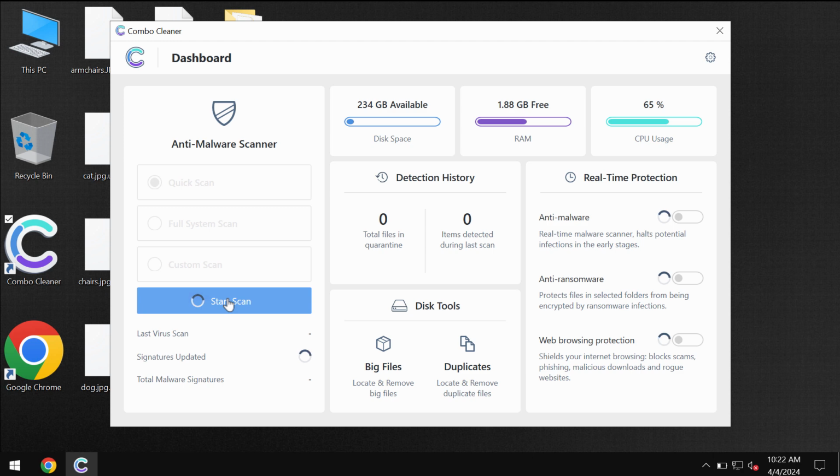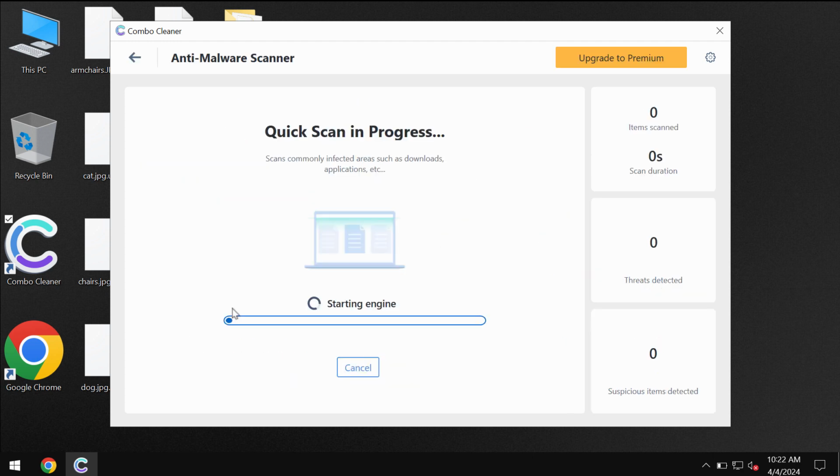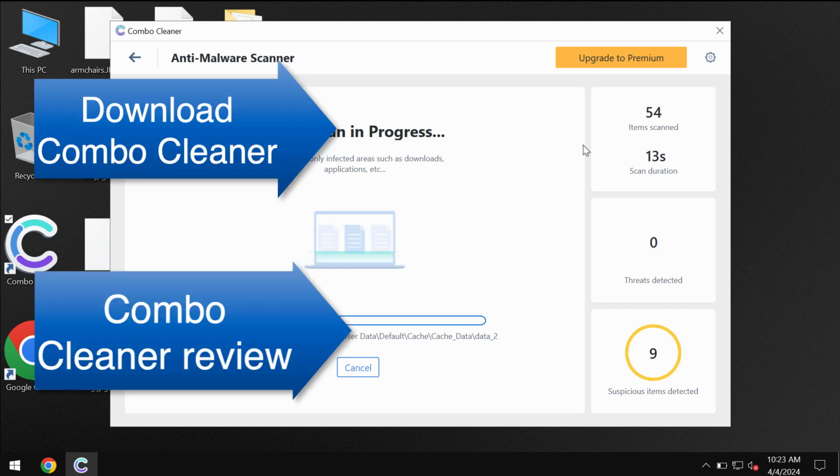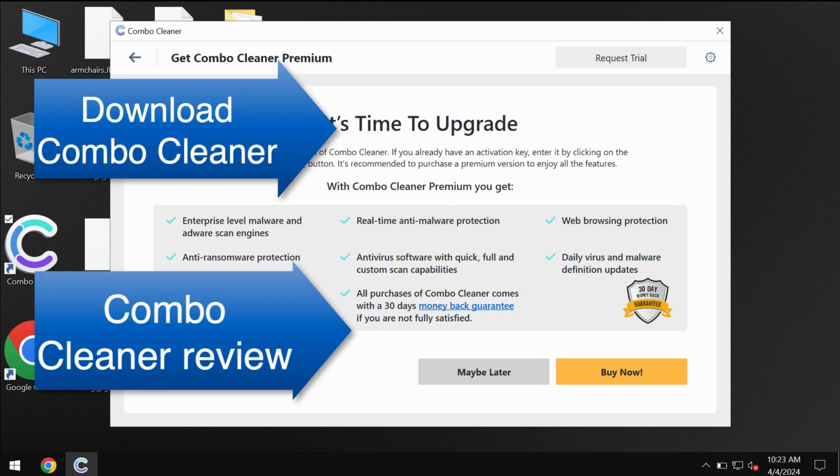The application will first of all update its anti-malware database, which is definitely essential for proper detection and removal of this ransomware or any other types of threats. So after the anti-malware database has been successfully updated, Combo Cleaner begins scanning, researching and investigating your system. You can upgrade to Premium and you can request trial to fully evaluate the features of Combo Cleaner.